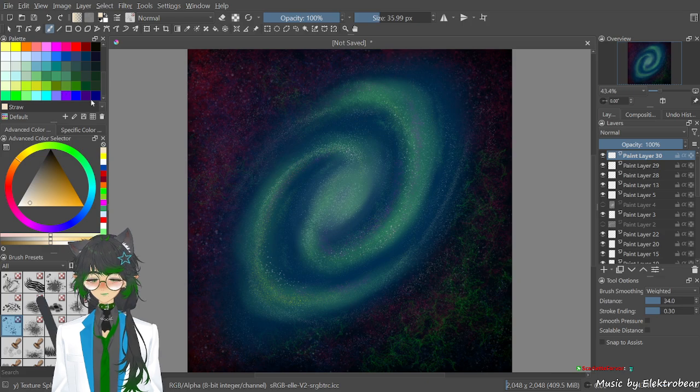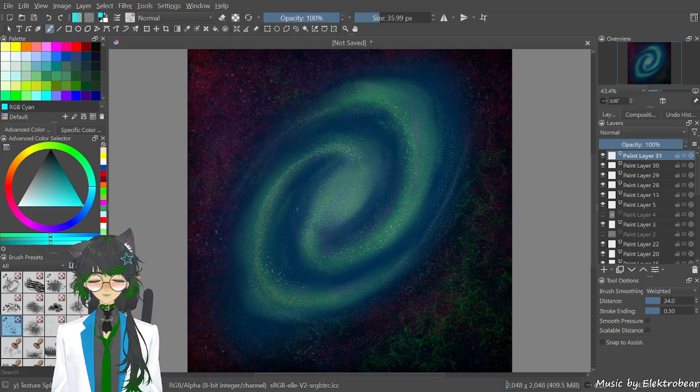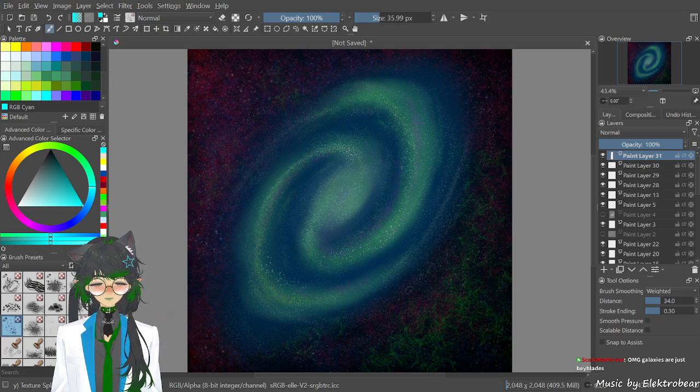Let's get some... I haven't done some cyan yet. Let's do some cyan stars. That'd be nice. We have these accenting a little bit over here, maybe?